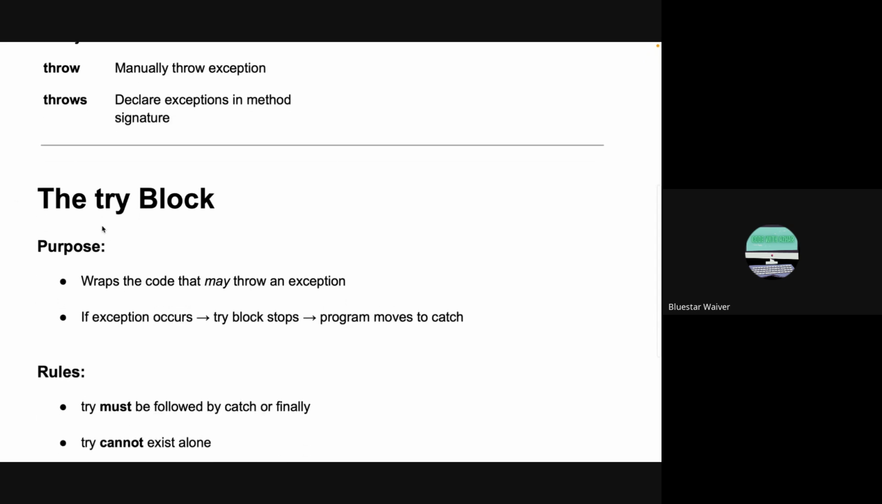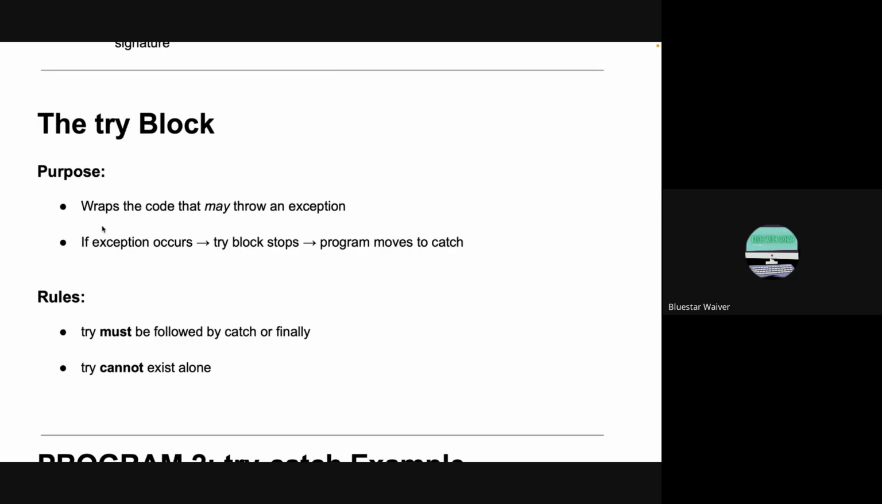So let me go a little down. You can write the rules.